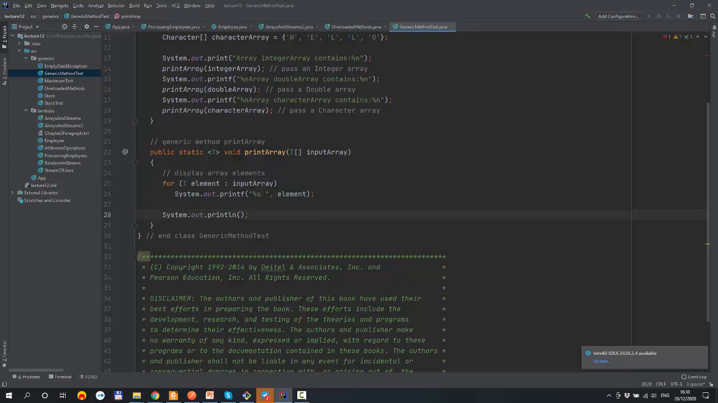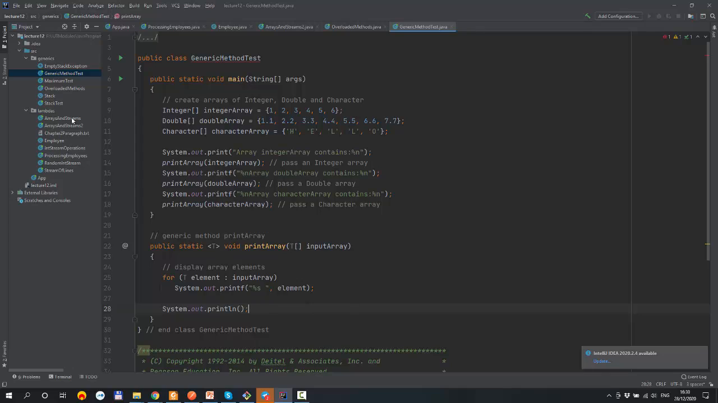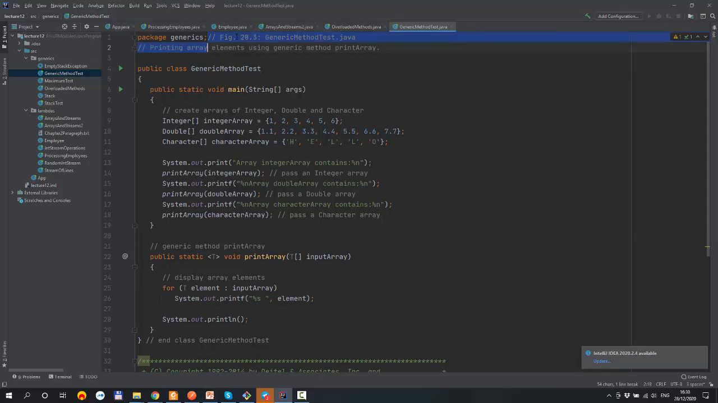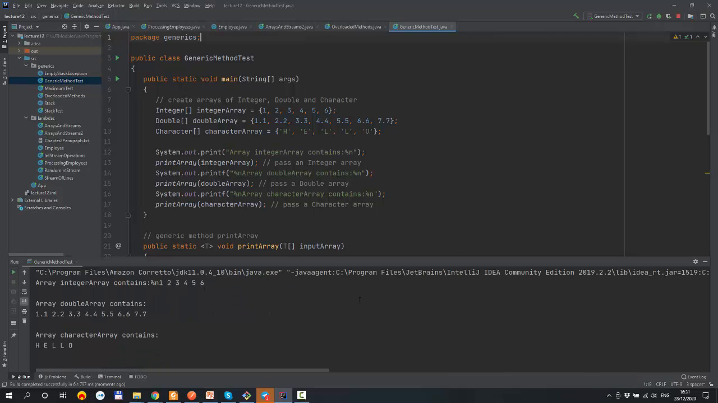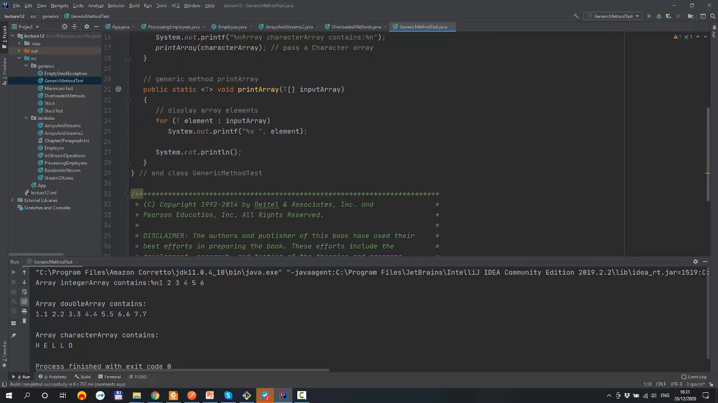Now let me execute this particular code. I can set the package name to generics. Sorry. Okay, let me execute that. If I execute it, it will work. As you can see, it is iterating through the integers, the doubles, and also the characters. And I just have a single method.